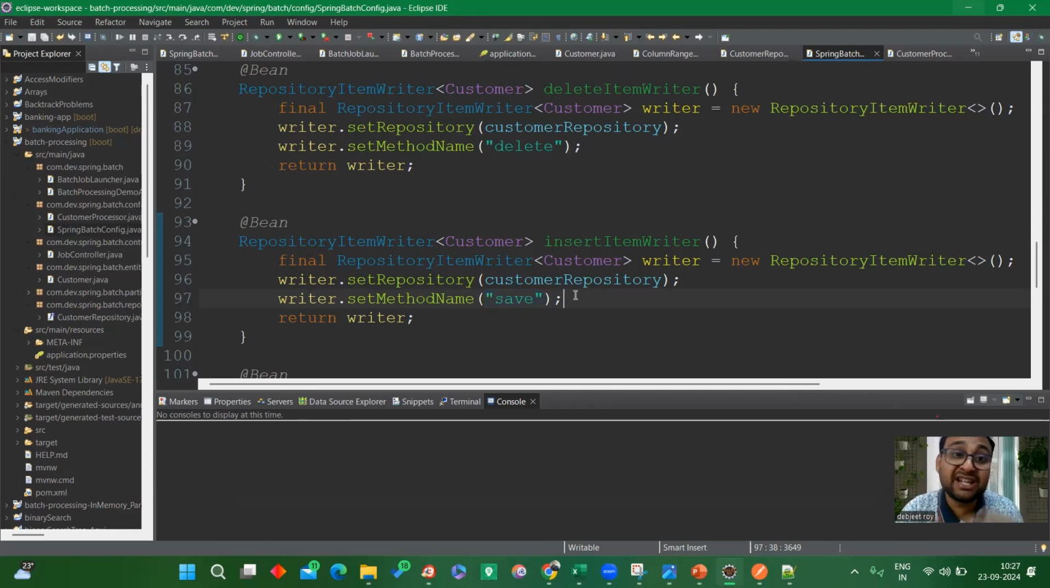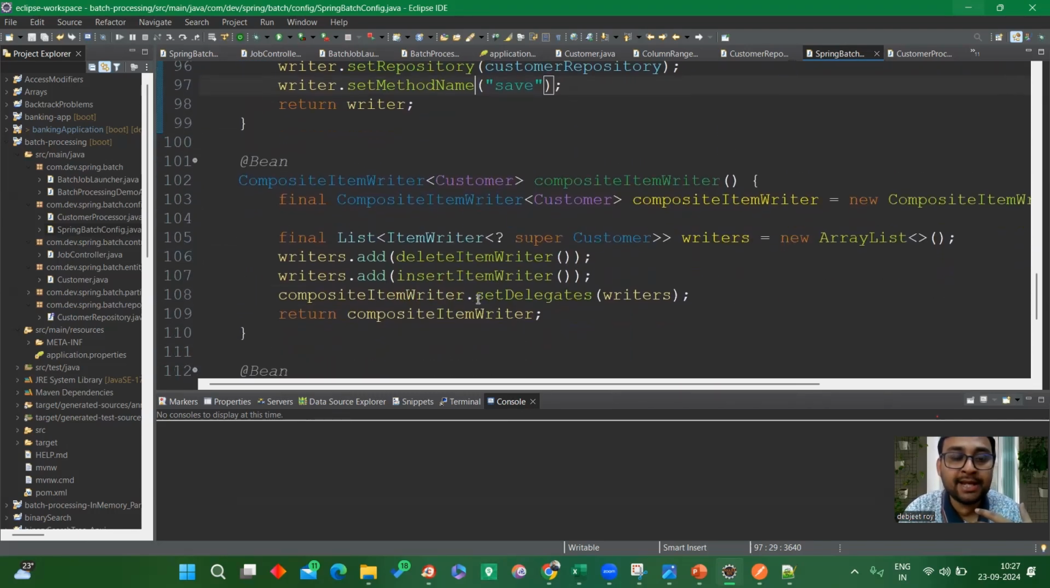So if you are making use of JDBC reader or writer, in that scenario you have to write a query also. Okay, so first we have to delete the data by ID if it is present in the database, and after it gets deleted we have to insert into the database. So how to do it in proper sync, like first it should delete, then it should insert? For that we have to make use of composite item writer. So here you can see I have made use of composite item writer.